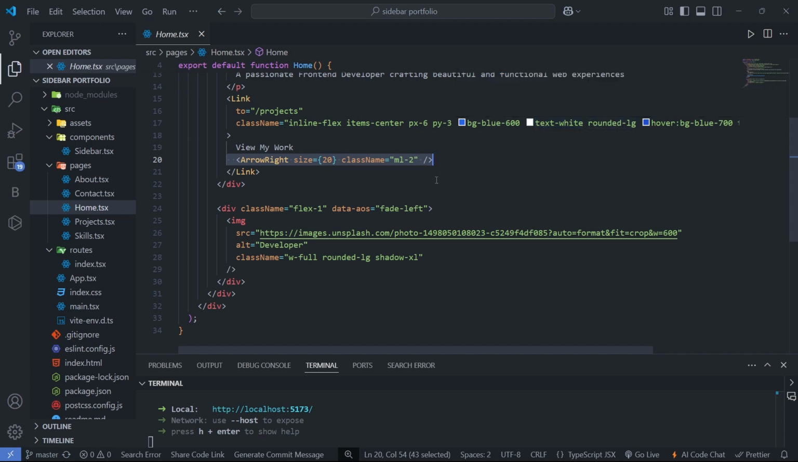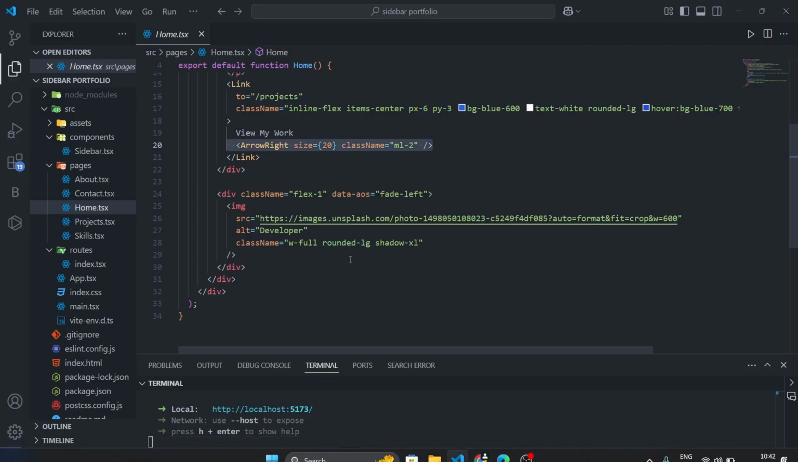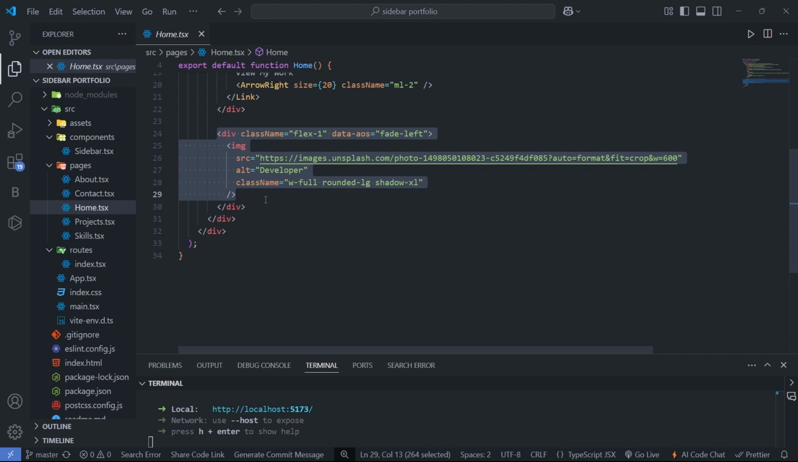hover, on hover what the color will be. These are simple CSS, right? So you can customize according to your needs. Then this is for the left section. In the right section we have an image.